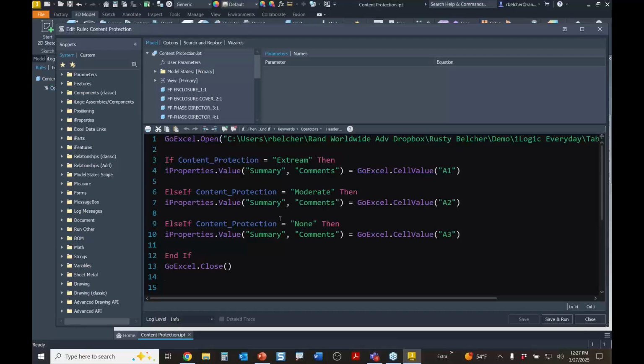Once you learn how to read these things, I think once you learn the syntax of the argument, the layout of the argument, once you learn that, you're good to go. You're ready to go. This is not scripting. I use scripting a lot in AutoCAD because I could read it. And this is not code that I'm used to. I can actually read this. So, if the content protection parameter is none, then the iProperty value for comments, go to Excel and get A3. And at the end of this, you got to close the Excel file.